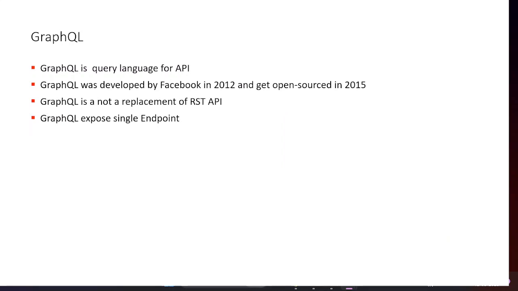What is GraphQL? GraphQL is basically a query language. It was developed by Facebook in 2012 and it became open source in 2015. And GraphQL is not a replacement of the REST API. REST API is an architecture style, and GraphQL is a query language over the API.